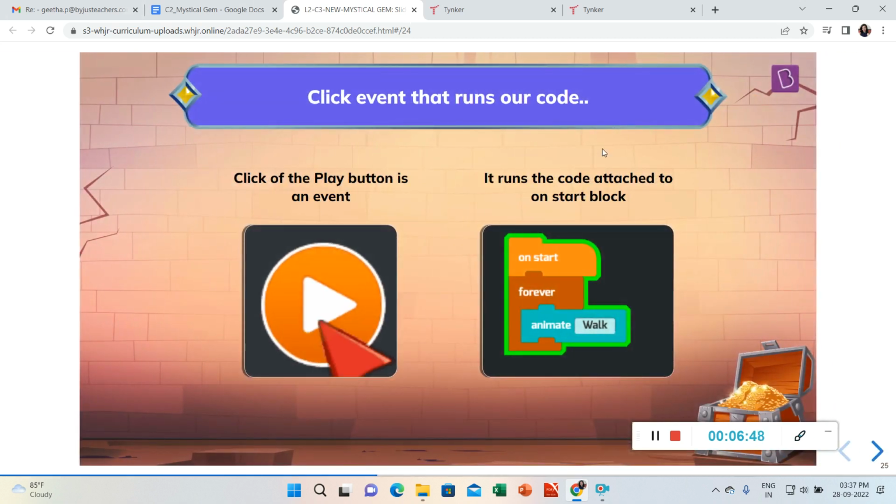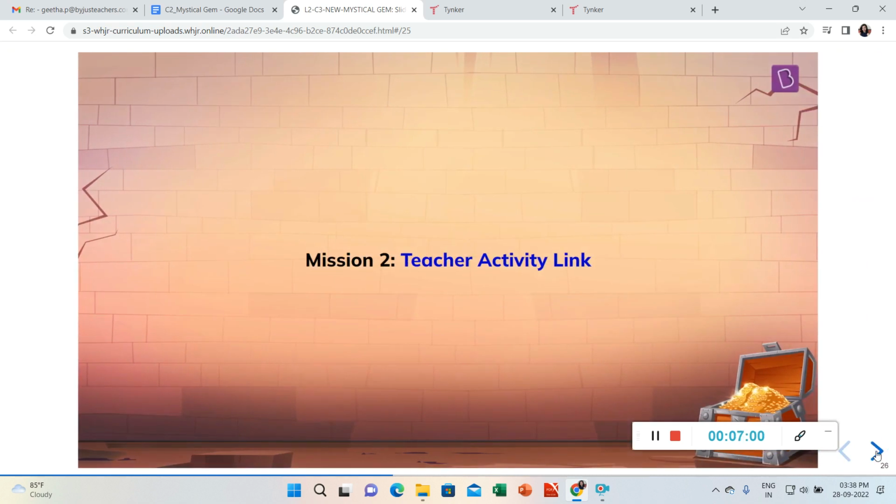Also you can say that whenever you click on the play button, that is an event, and the action is that it runs the code attached to the start block. So these are the examples. You can even ask for some examples from the students also. Then let's show now how this costume changes.